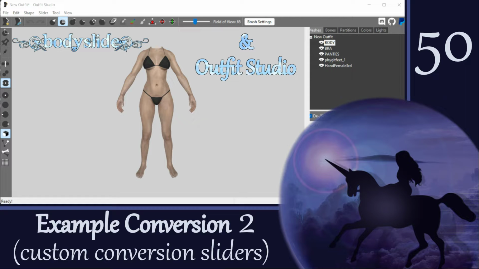Hi everyone! Today we will tackle our second option for refitting outfits, which is making your own conversion sliders. There is so much that you can do by making your own sliders, and I could probably record a multi-hour video to show you all the examples I can think of.